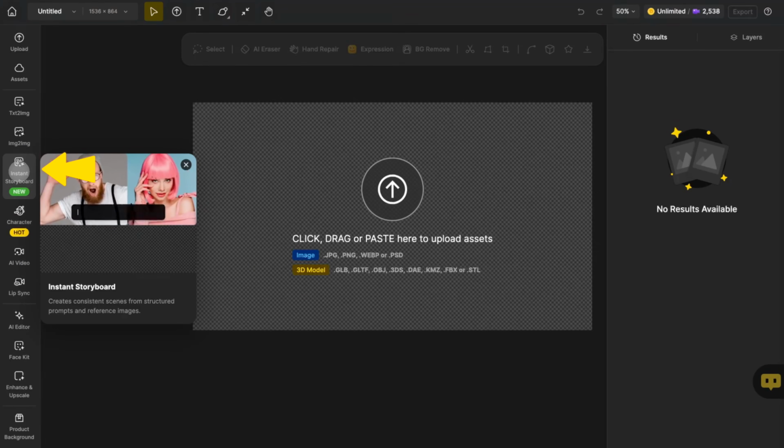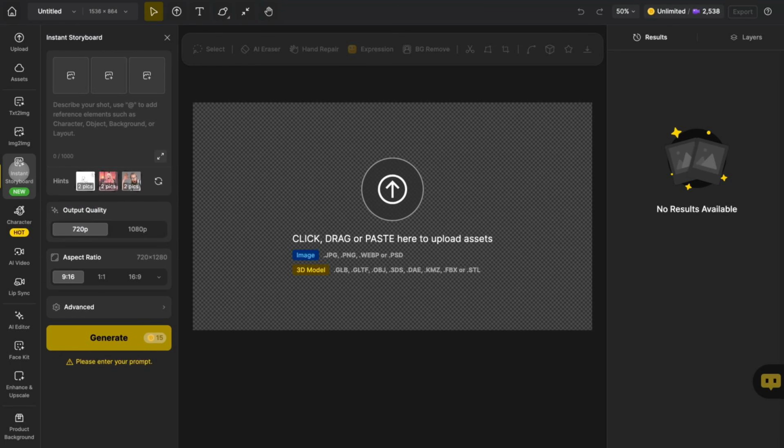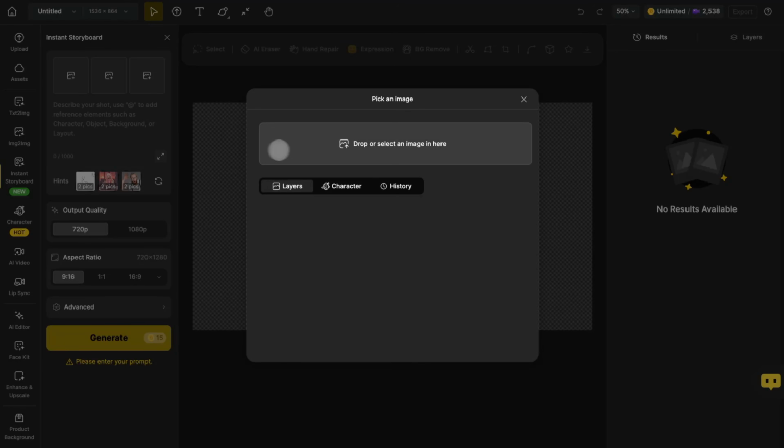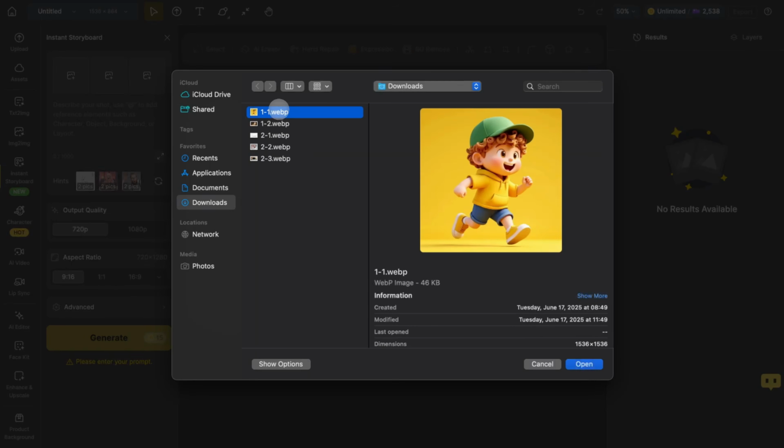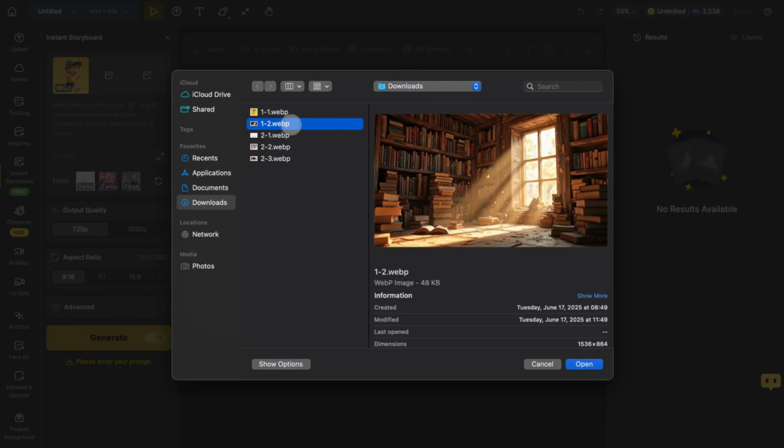First, open the Instant Storyboard tool from the globe sidebar on the right side of your screen. Here you can upload up to 3 reference images. These can include a character image, a prop or object, a background, or even a layout sketch. These references help guide visual consistency throughout your design.